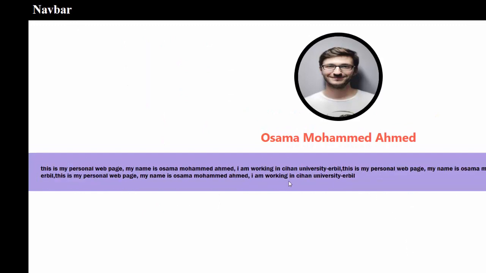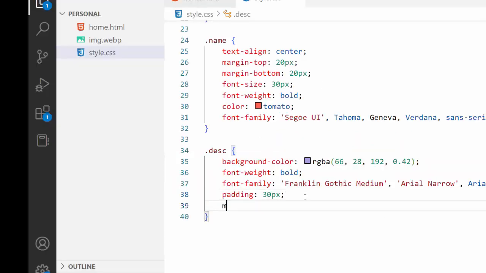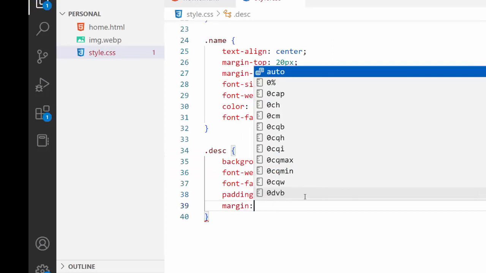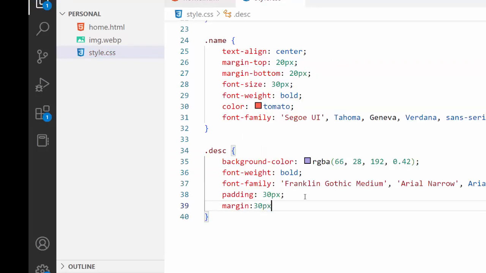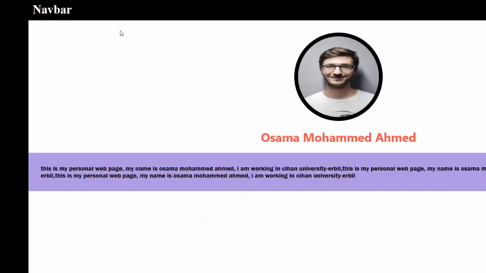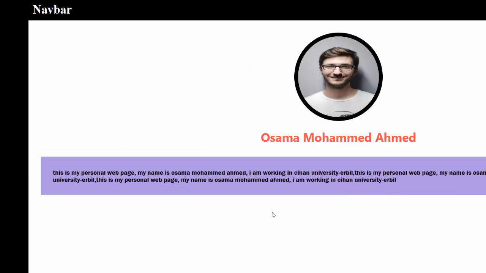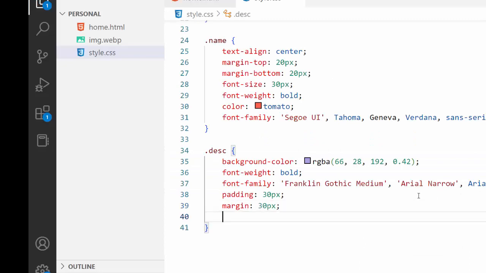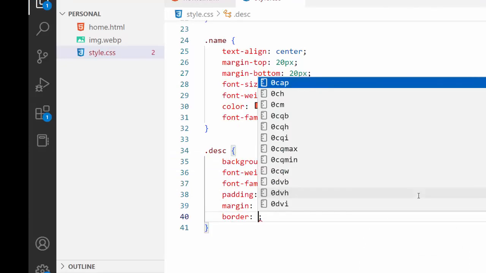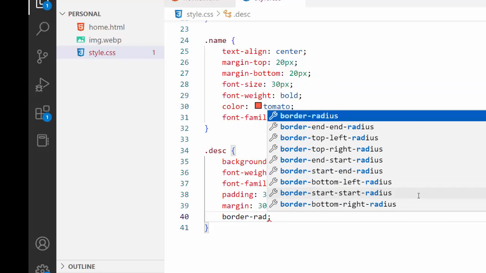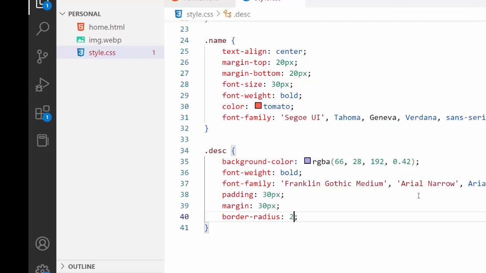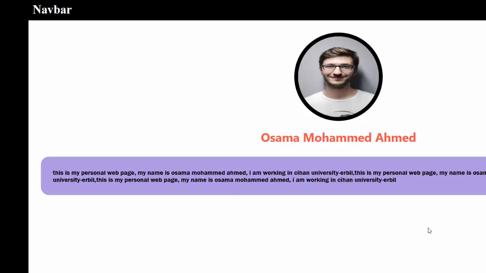Yeah, something like that. Here also I don't need to make it like this, I just need to add some margin from left and right, or I can add margin from all sides. So just say margin, which means from all sides, and then 30 pixel for example. So now as you can see we have a little bit of margin. Also I need to add border radius, and I can make it 20 pixel for example. Now you can see what happened here. Yeah, perfect, this is what I need to do.